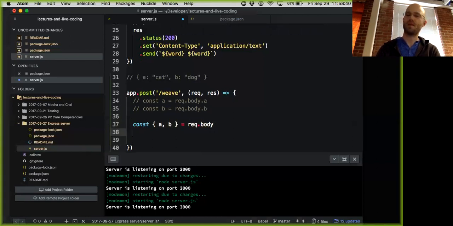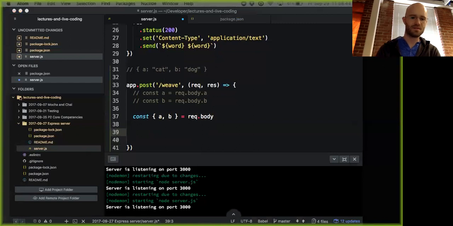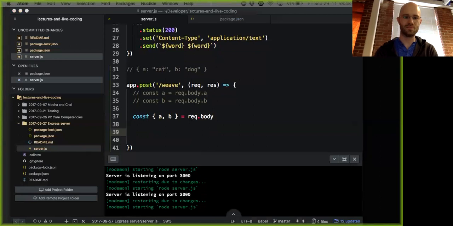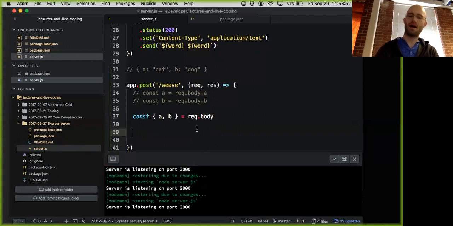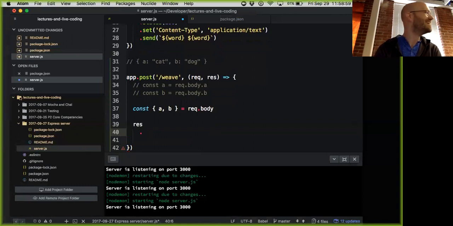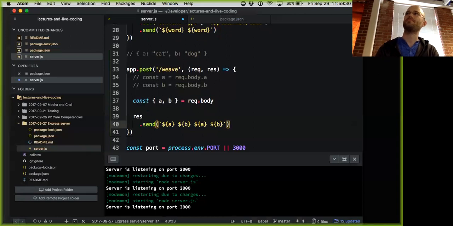We're almost out of time, but let's see if we can get this post route sending something. Let's do a response. With that response, why don't we just send back a string that is a, and then b, and then a, and then b. So this is the weave: a, b, a, b. Let's see if this works, and then we'll wrap up for today.